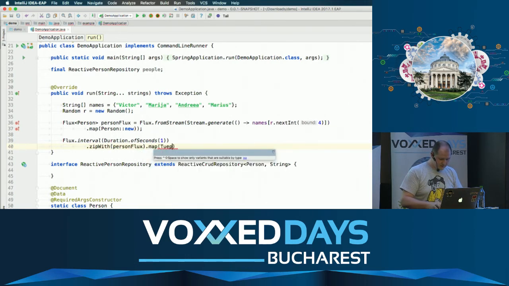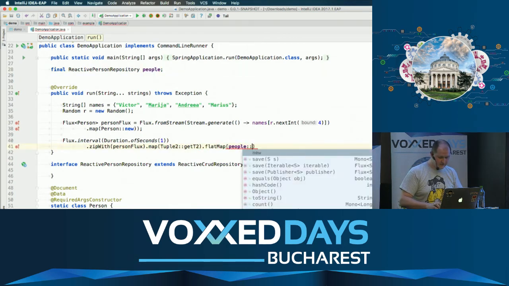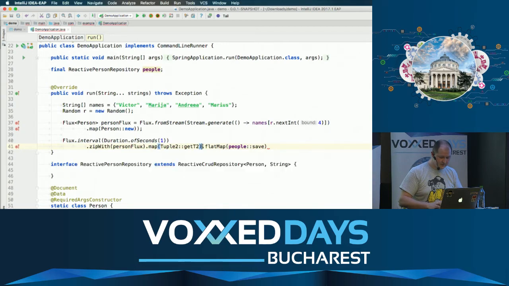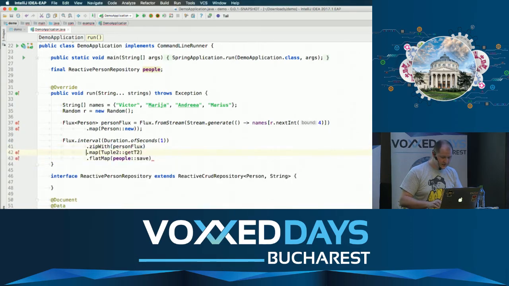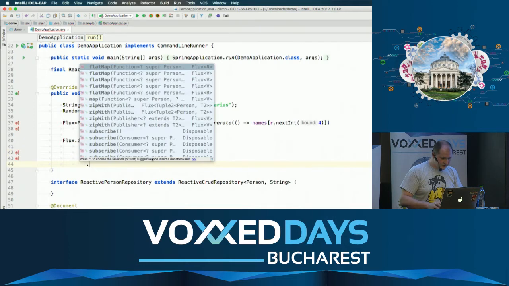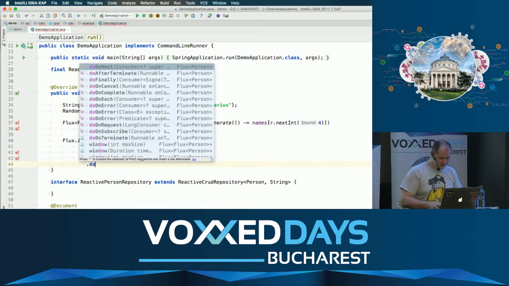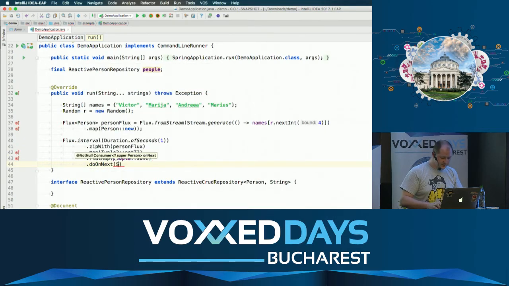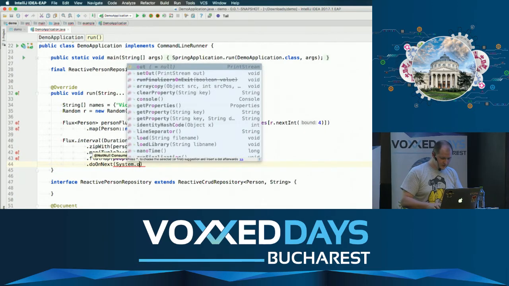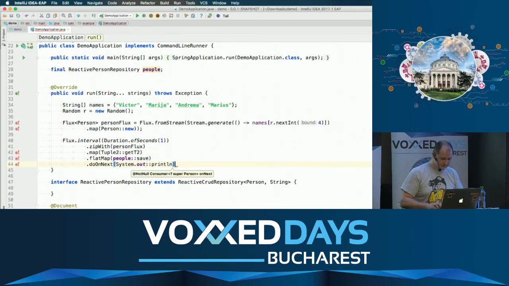Map it, tuple. Tuple2, here imported, getT2, and flatMap it with the repository. So that's going to save now the element in my repository in a reactive way. To show you that something is really happening, I'm adding a doOnNext element System.out.println.